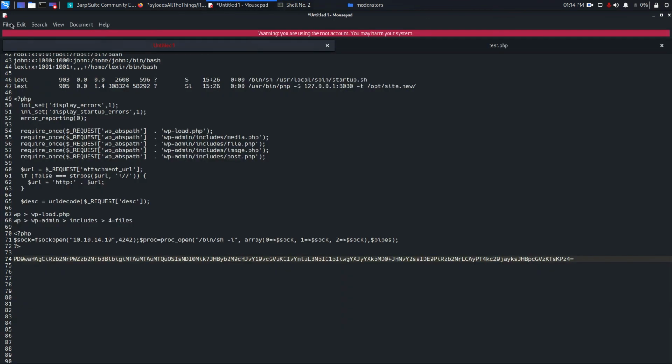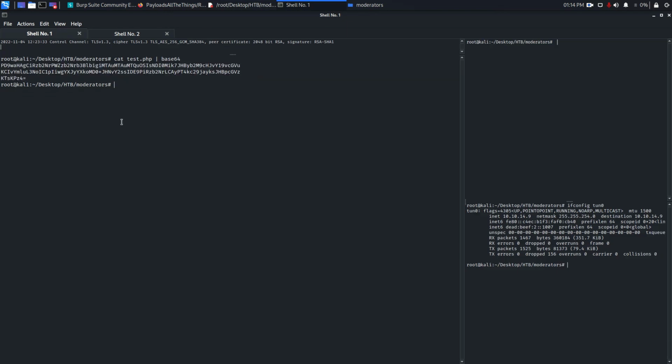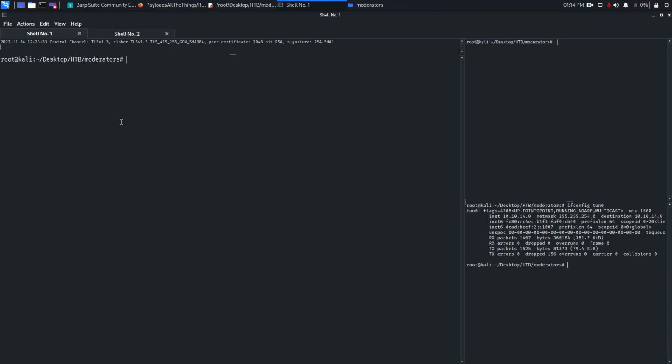Copy, come back here, paste that and save it as id_rsa. Now back here, chmod 600 id_rsa. Clear that and let's see, ssh -i id_rsa lexi@10.10.11.173. Hit enter and hopefully we will log in this time. Yeah, we are logged in.